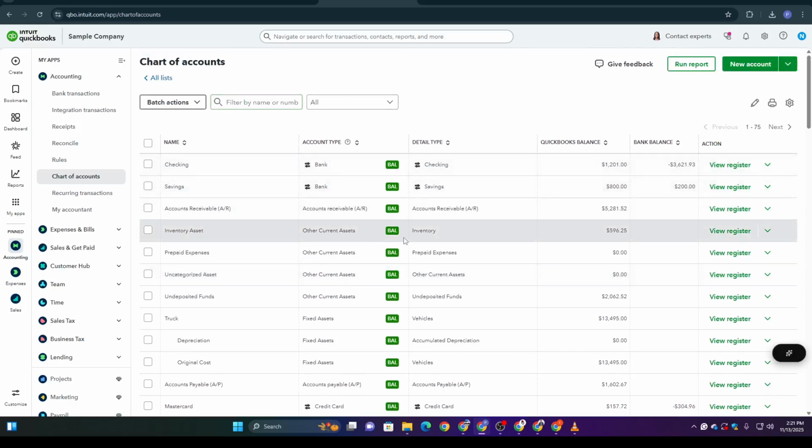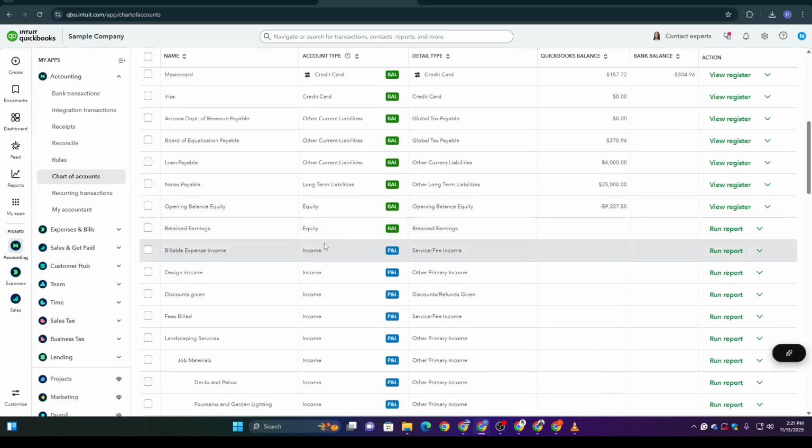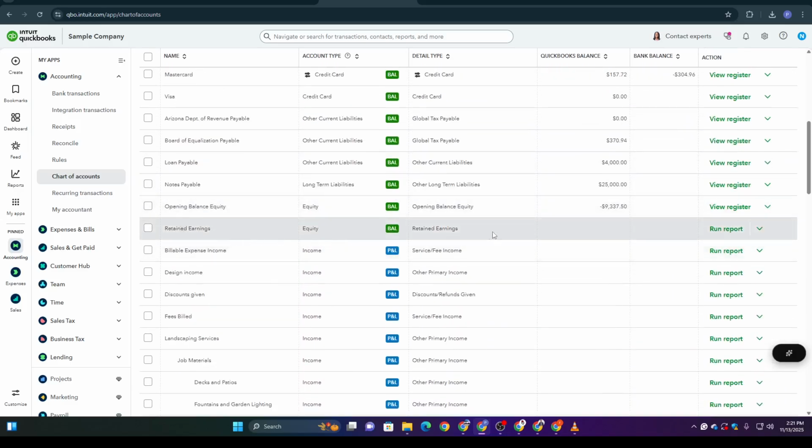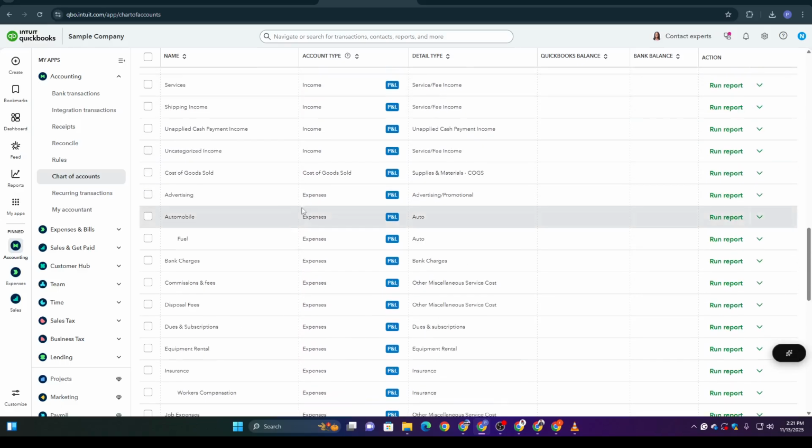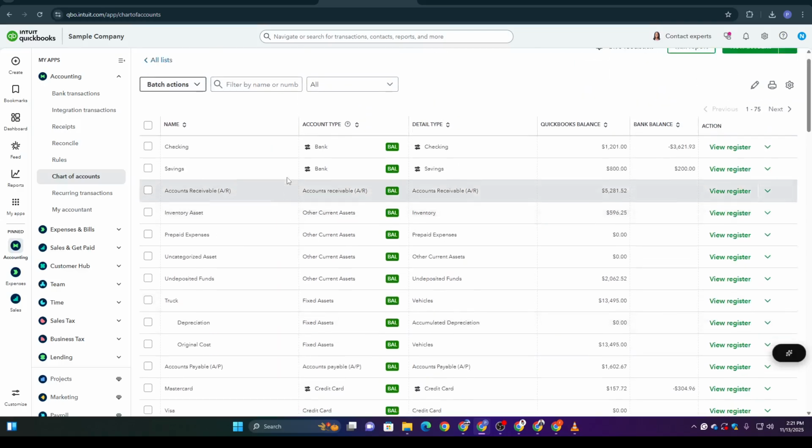Now, locate the accounts you want to merge. You can scroll through the list or use the search bar. Make sure you're absolutely certain about which accounts should be merged, because once merged, you can't undo it.